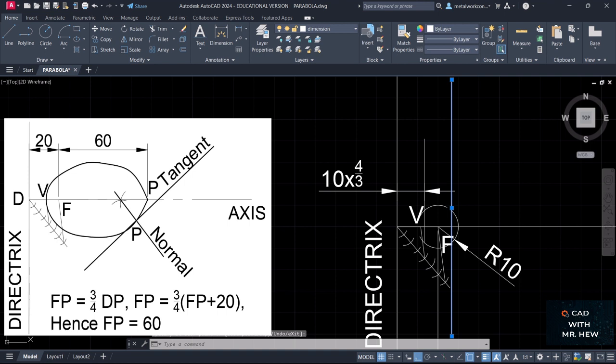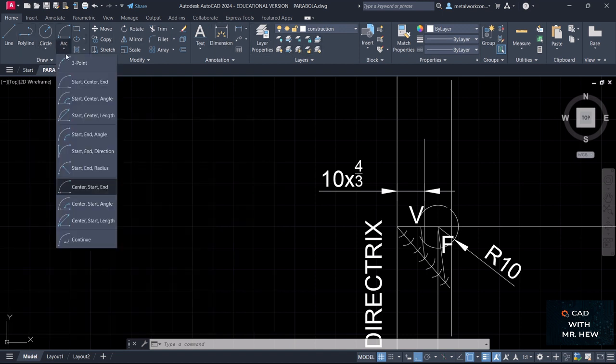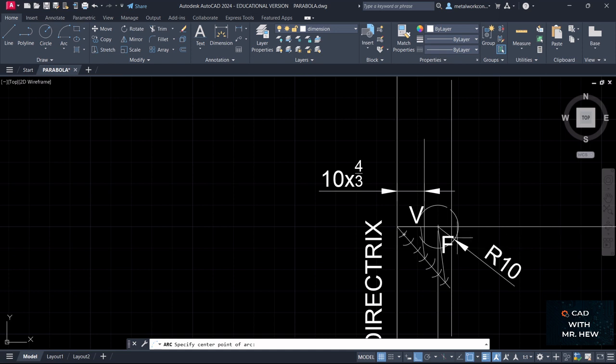All right. Now, the radius is 20. So we're going to draw, I'm going to put this on the construction layer here. All right, so we're going to draw an arc radius 20 from the focus. So the radius will be 20. And there it is. We're going to do the same thing below, all right?